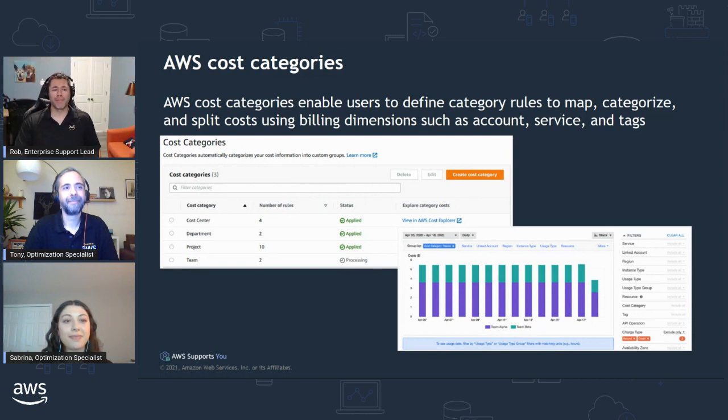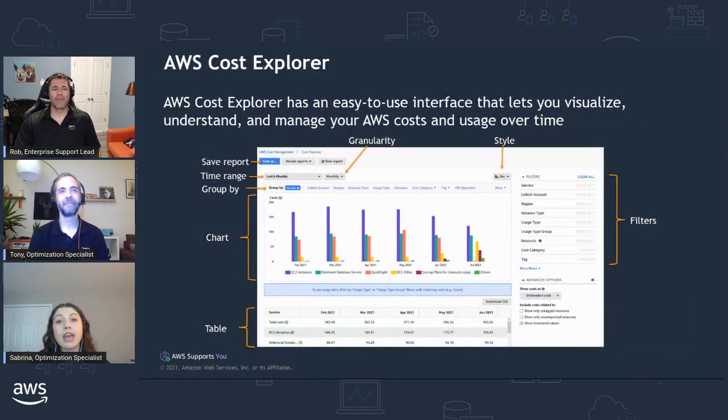Absolutely. Thanks, Rob. So moving on now to Cost Explorer. AWS Cost Explorer has an easy-to-use interface that lets you visualize, understand, and manage your AWS costs and usage over time. Cost Explorer provides pre-configured views that display at-a-glance information about your cost trends and give you a head start on customizing views that suit your needs.